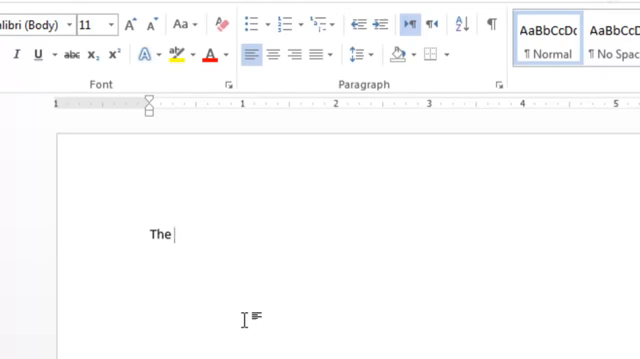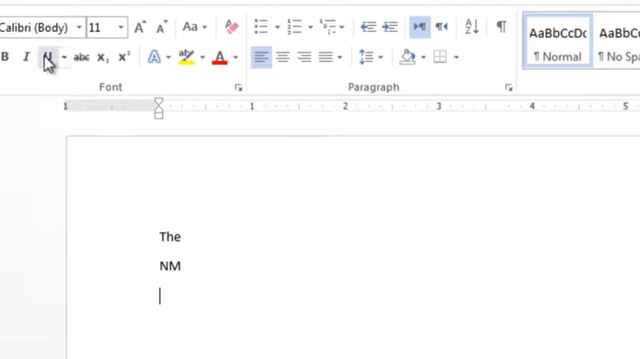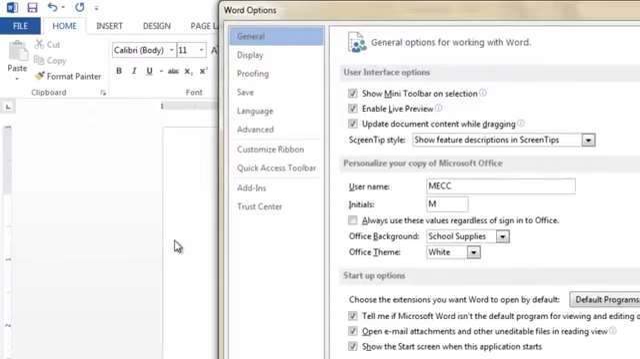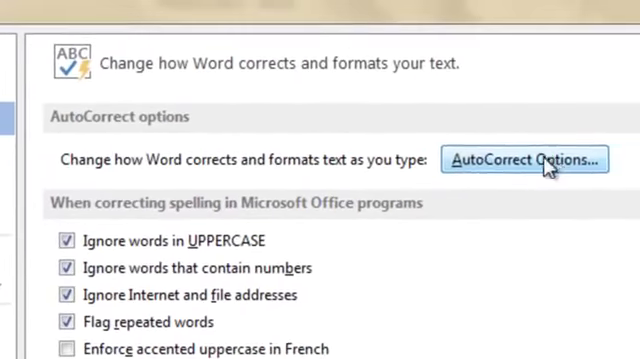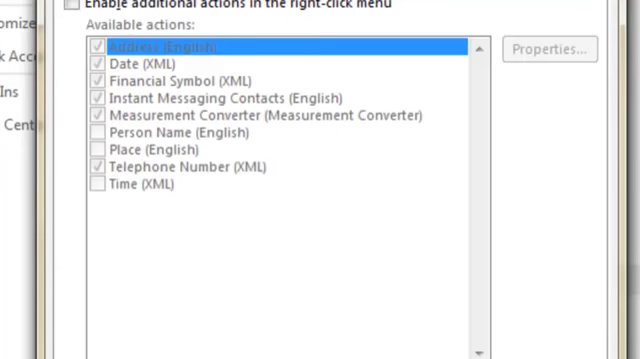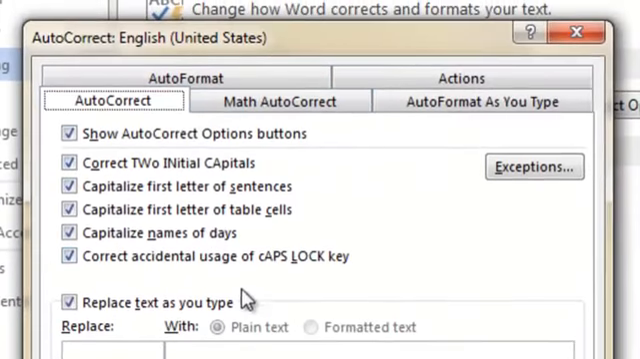my typing, right? So let's go back and type NM and then press enter. So it didn't do anything to NM. Why? Because I don't have any correct option for NM. To change that, I will go to file and then I will go to the options and then I will go to proofing and then I will click on autocorrect options, right? And then by default you will get the autocorrect tab open.